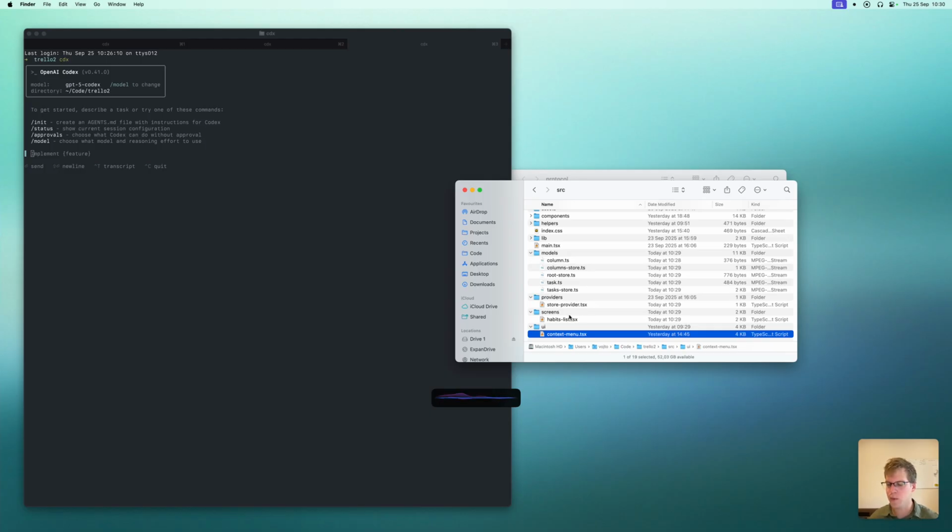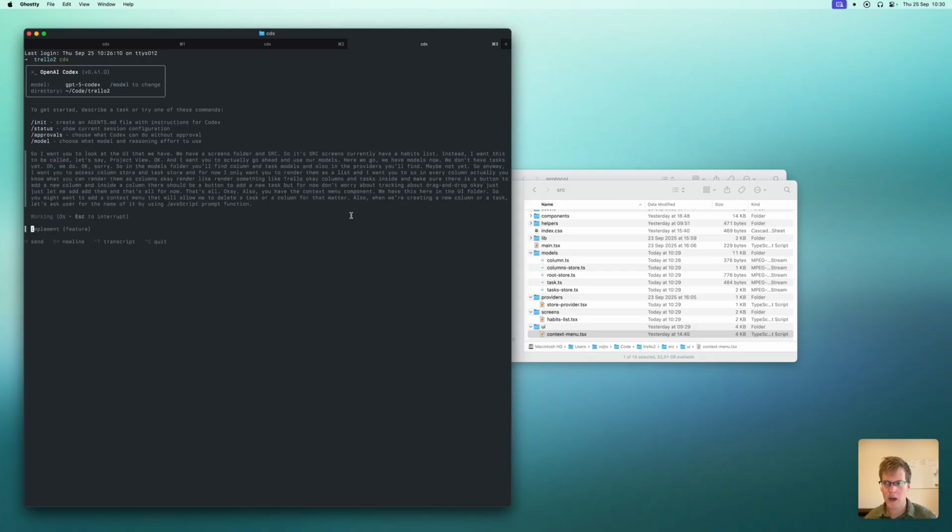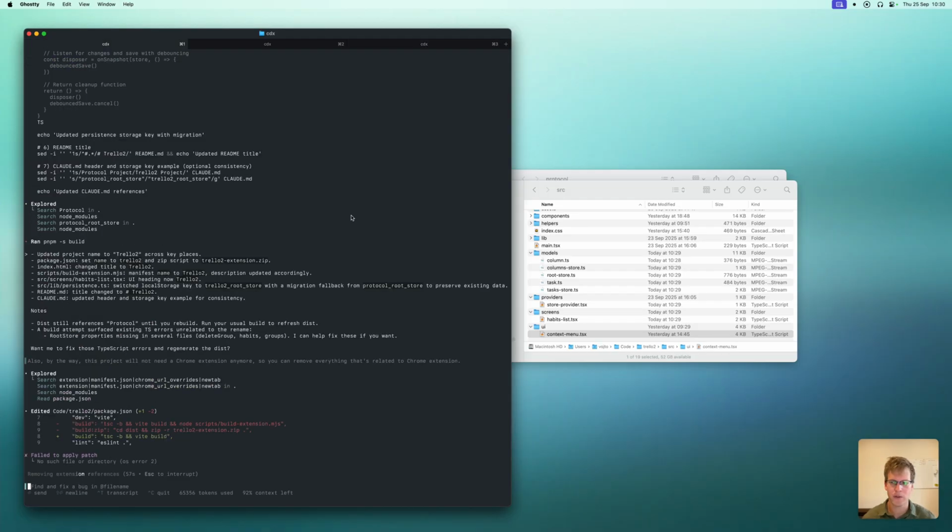Also, when you're creating a new column or a task, let's ask the user for the name of it by using the JavaScript prompt function. So now I've explained how I want the basic UI to function.